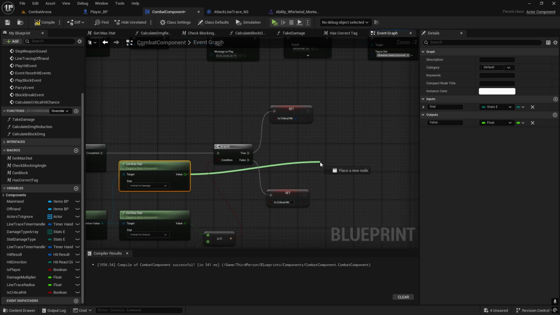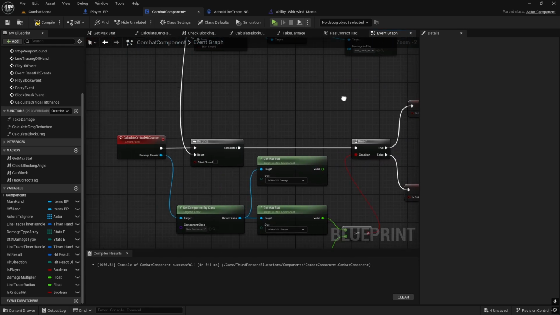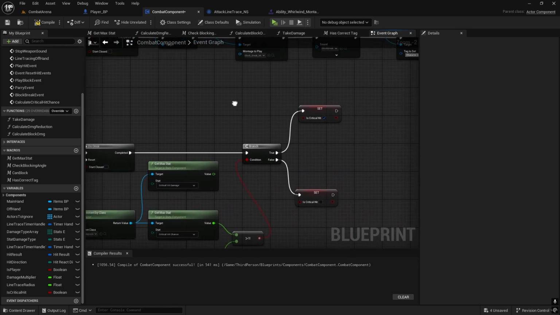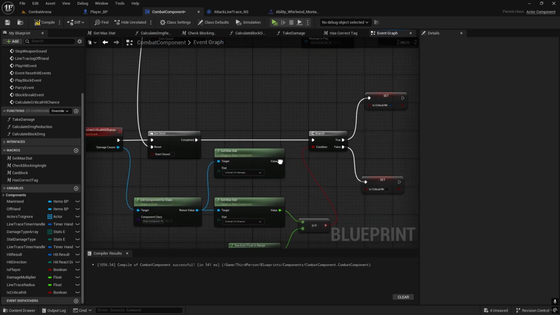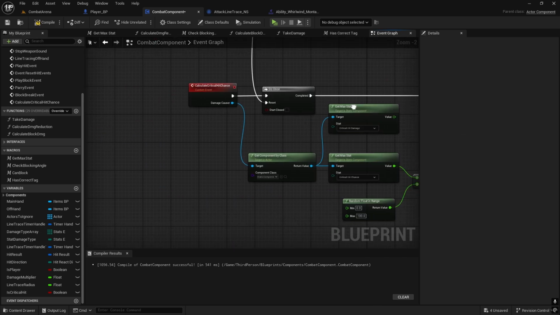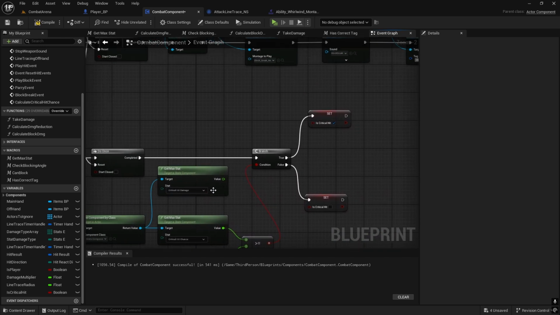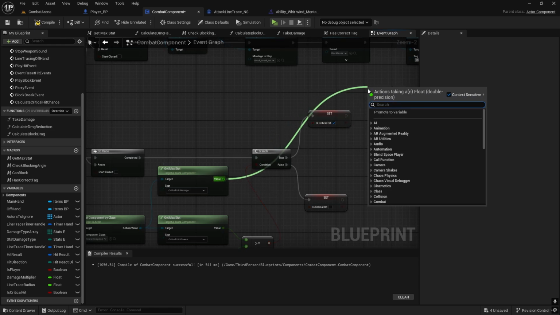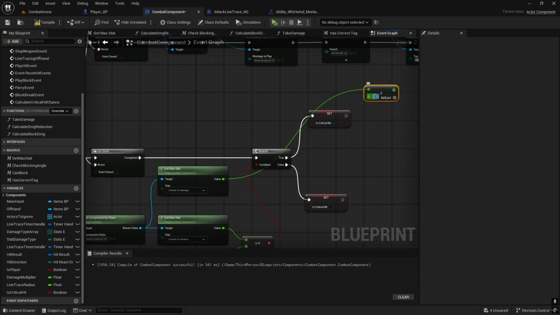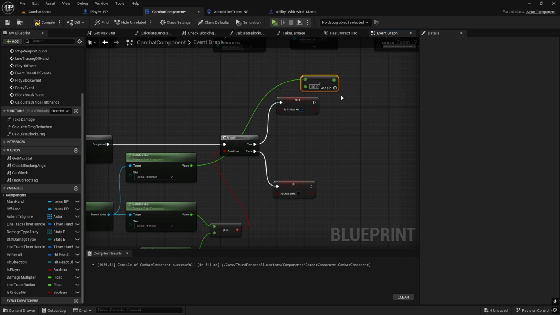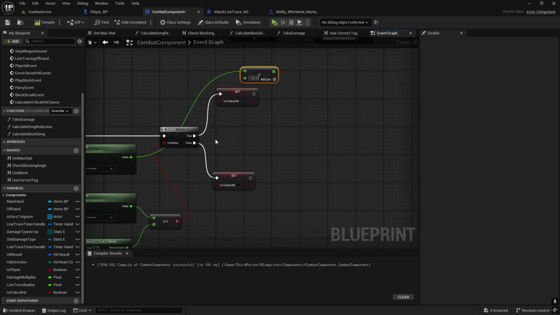For that we need to get the stats component, we need to divide it by damage. Let me think quickly. I forgot how the calculation goes. Right, okay. So divide it by 100, because we need to get a percentage, which will be 0.5. And then this will be the damage multiplier.